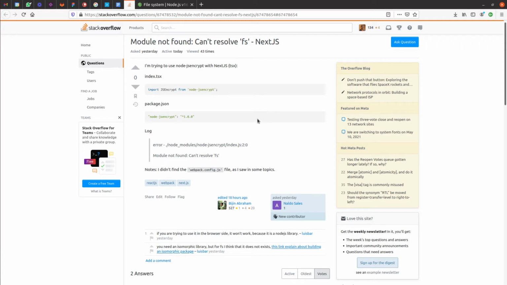Hello. So today I will show you one of the common issues in Webpack 5 or around migration to Webpack 5. It appears in your error logs as something like, "module not found, cannot resolve fs".